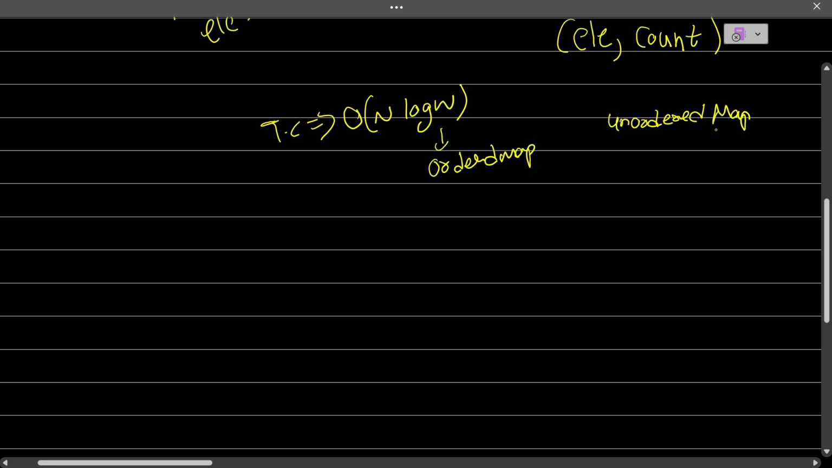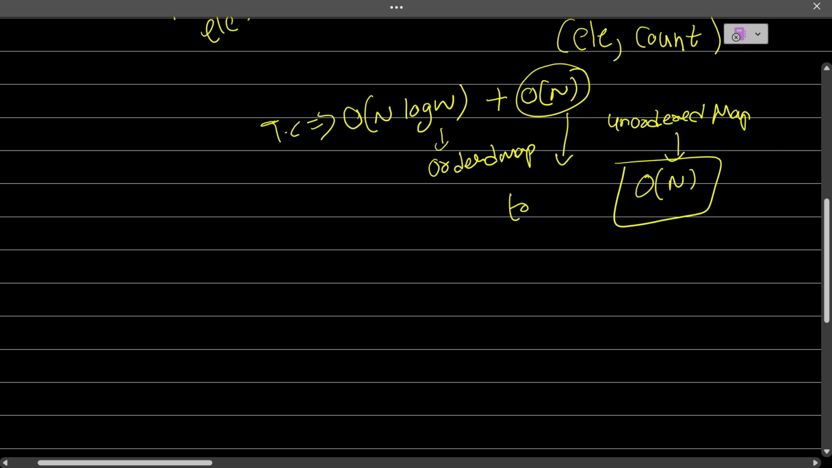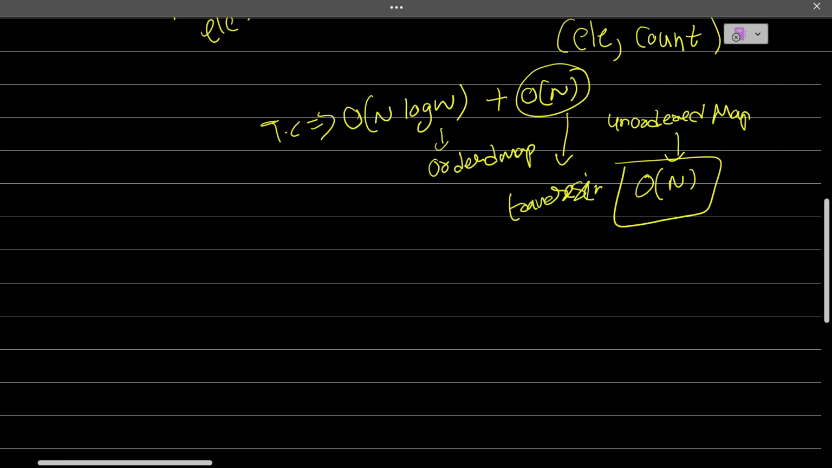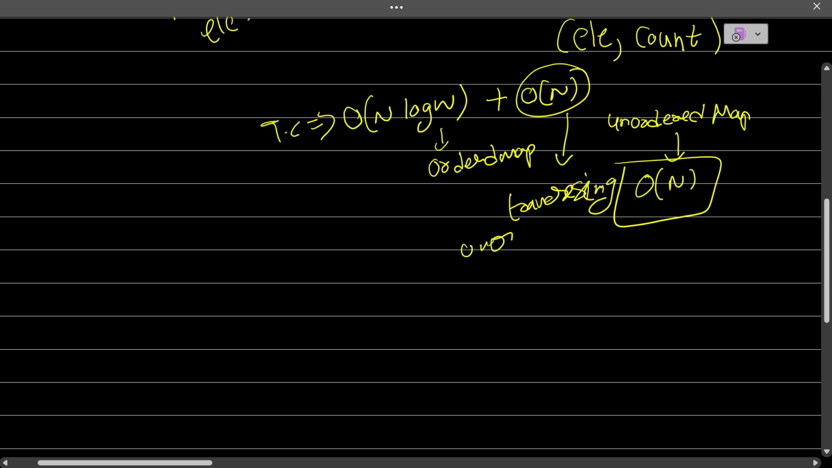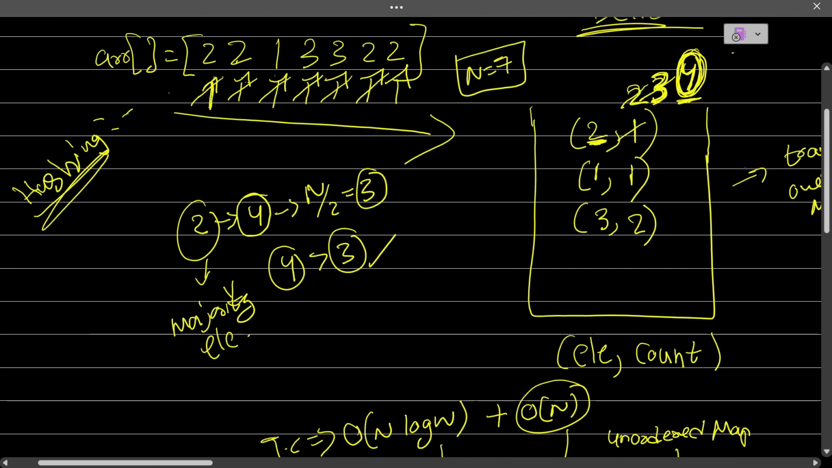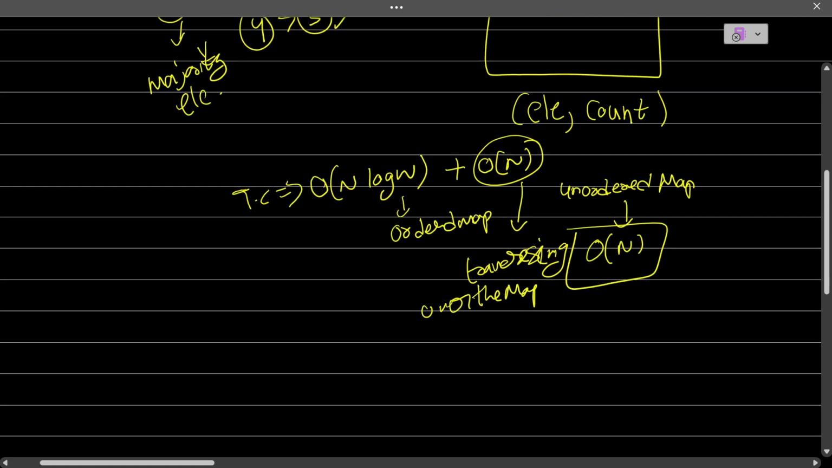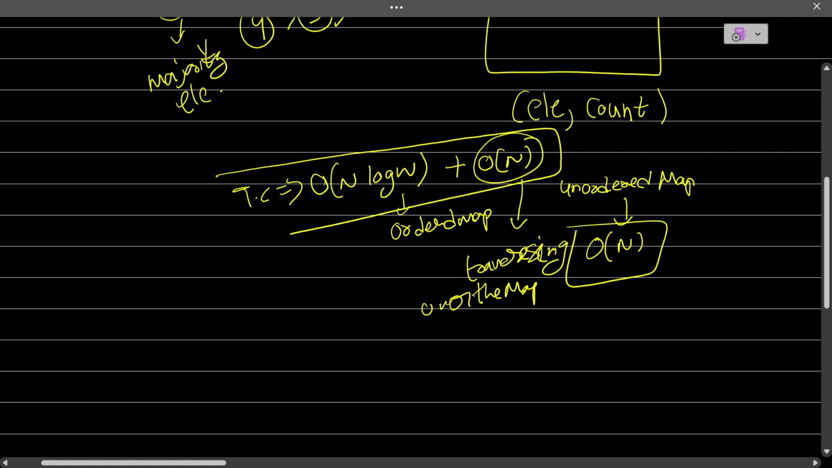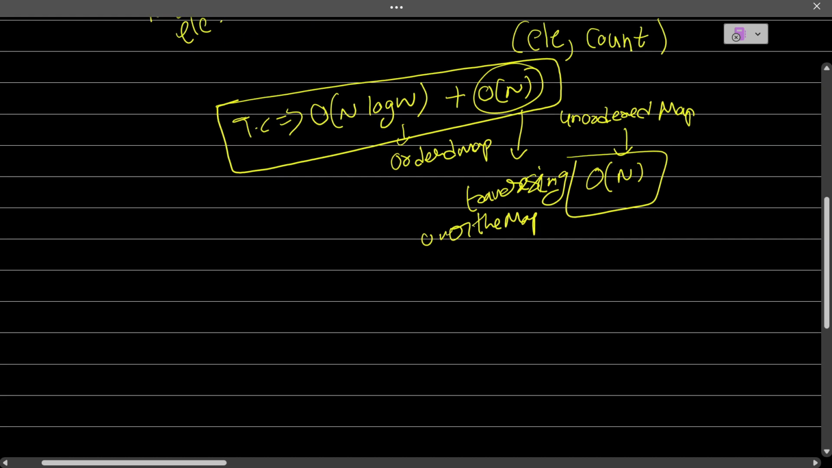If we use an unordered map, the time complexity will be big O of n plus big O of n, because we are traversing over the map. Once we have completed that iteration over the array, we are again traversing over the map. For that, the time complexity will be big O of n log n plus big O of n.